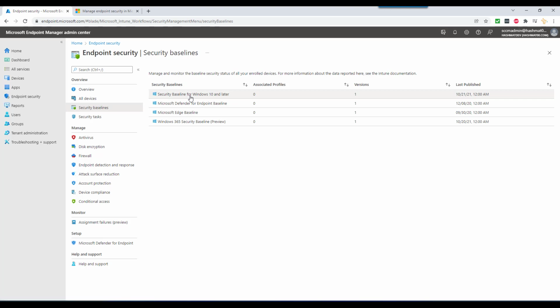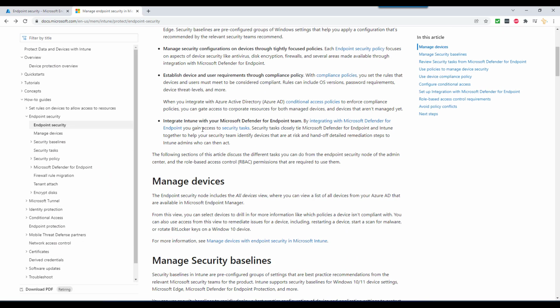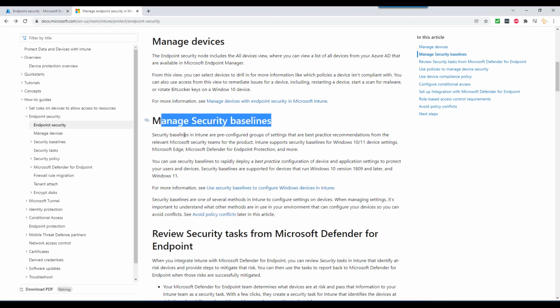These are the security baselines. This one, manage security baseline. Security baselines in Intune are pre-configured groups of settings that are best practice recommendations from the relevant Microsoft security teams. So it's best practice and recommended by Microsoft, who have worked with most of their customers and created some baselines that meet the overall recommendation for a device to be secured.